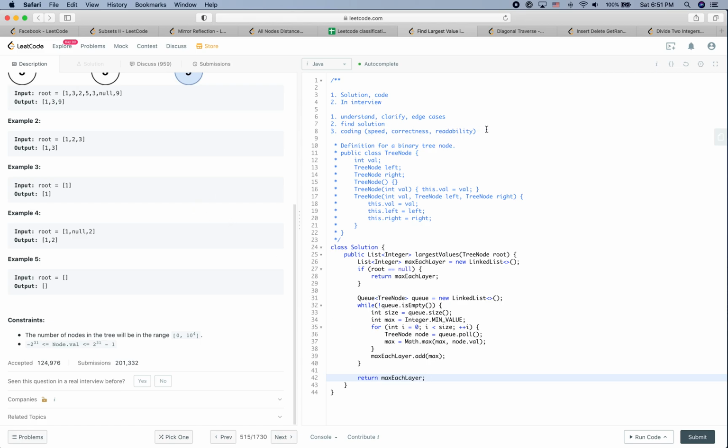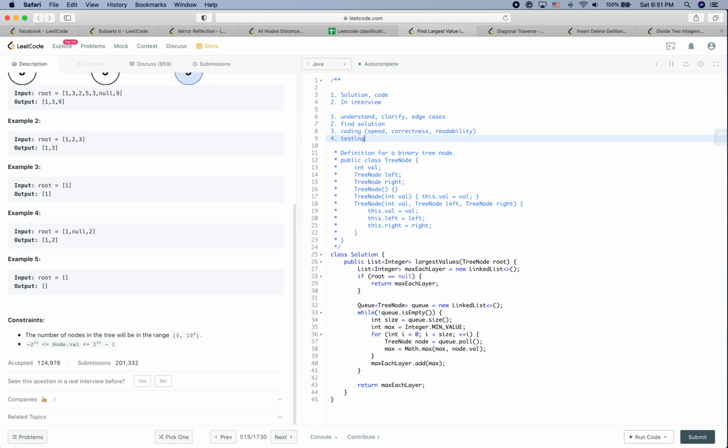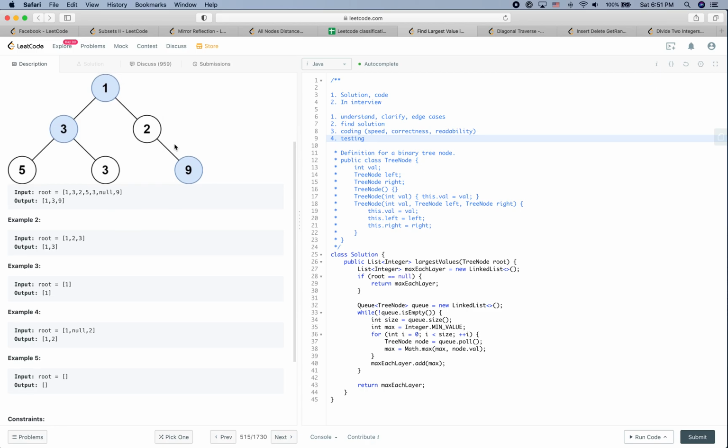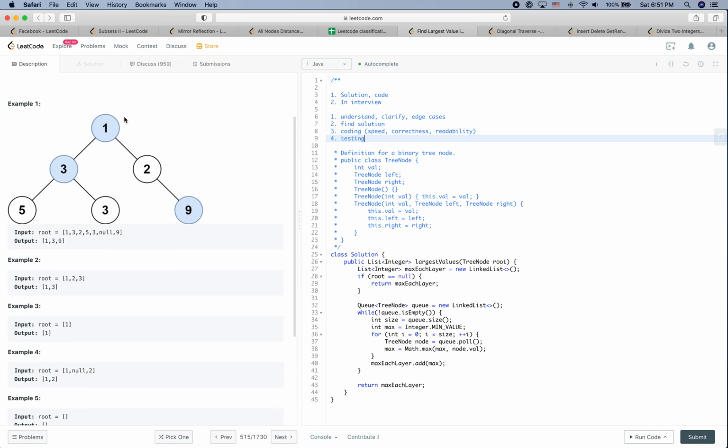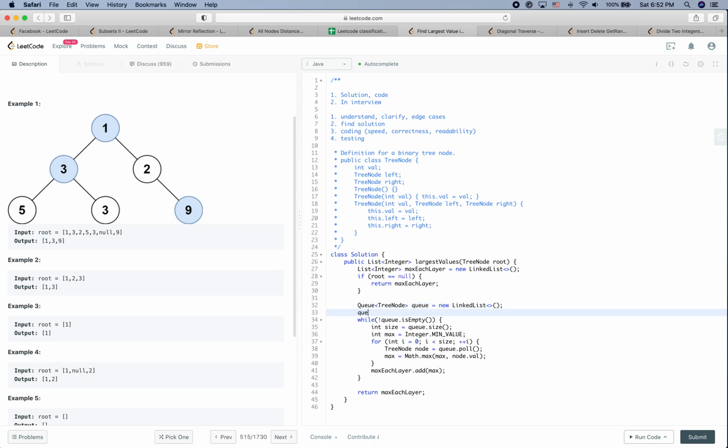So the next part is about testing. After you're done with coding, you need to do some testing. It is better to use some simple example to explain how this piece of code is going to work, and at the same time do some sanity check about the logic. So let's use this as the tree. It's not an empty tree, so we are not going to touch this if branch. And we have the new queue, and we should add the root node into it.